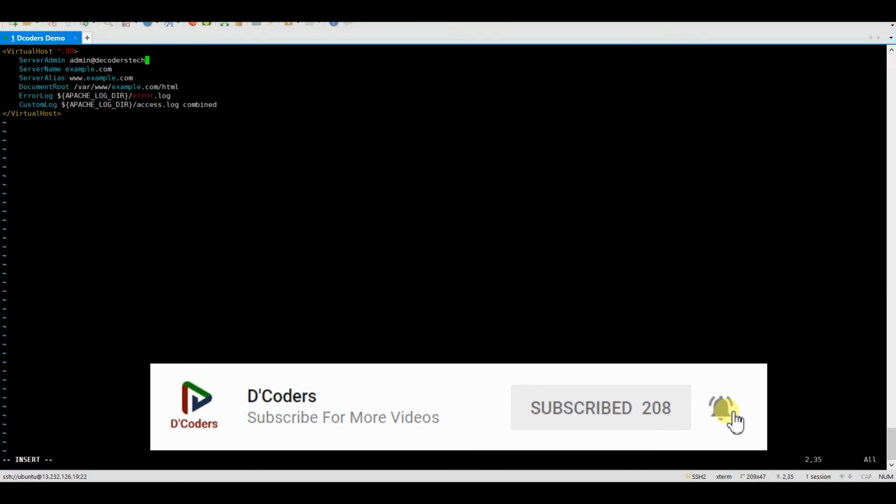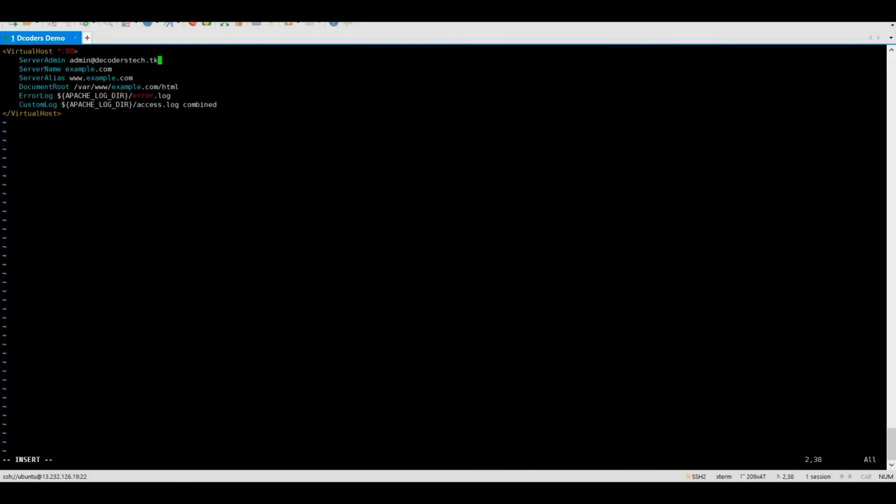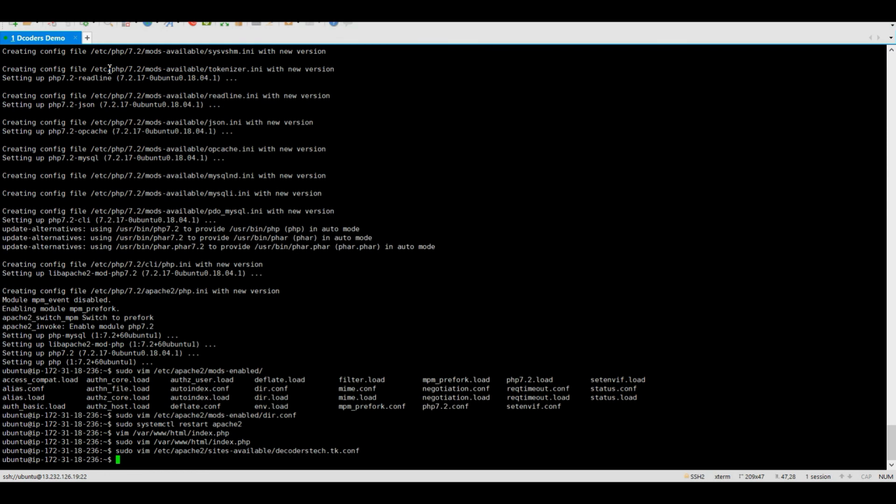The server admin is admin at decoders.tk, and we need to change the server name to the actual domain name for which the website is running, that is decoders.tk. Also, we'll change the server alias name to www.decoders.tk. Now this will serve the files from my root www html folder. I'm going to just remove this example.com. That's it. So we have configured a virtual host for the domain.